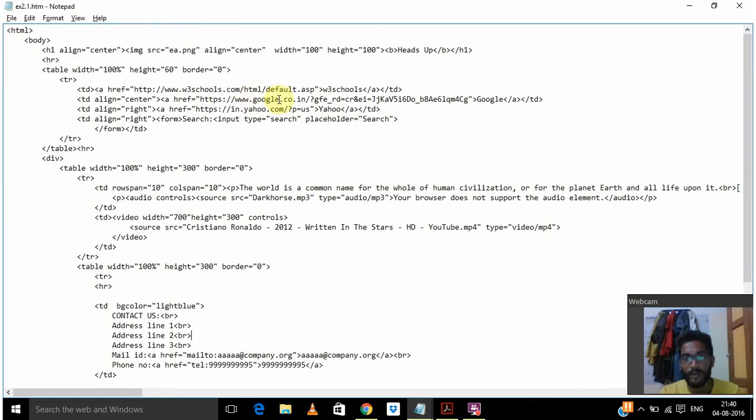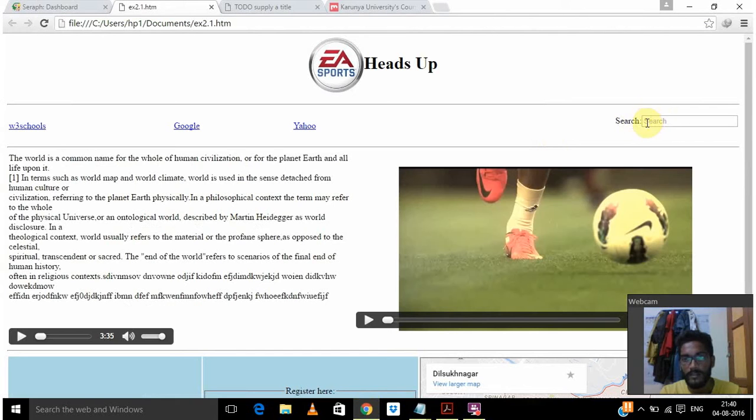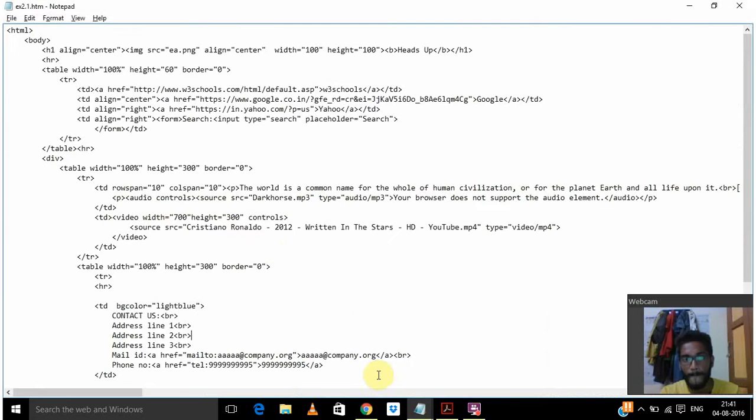And so on. We give the required links for the next ones, Google, Yahoo, and all that, and this search box over here is explained using this. We're creating a new column so that we are aligning it to the right end, and using the form tag we are taking the required text using the input type, assigning it as search, and we're giving a dummy text using the placeholder. And that table is closed.